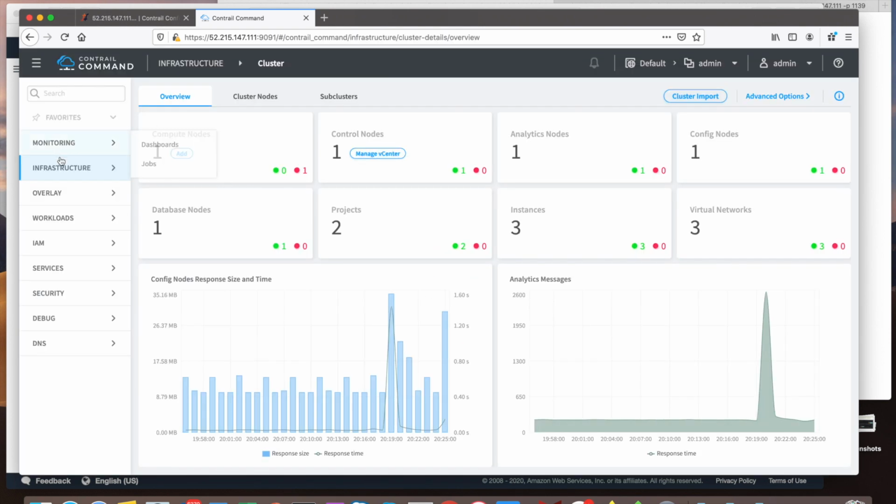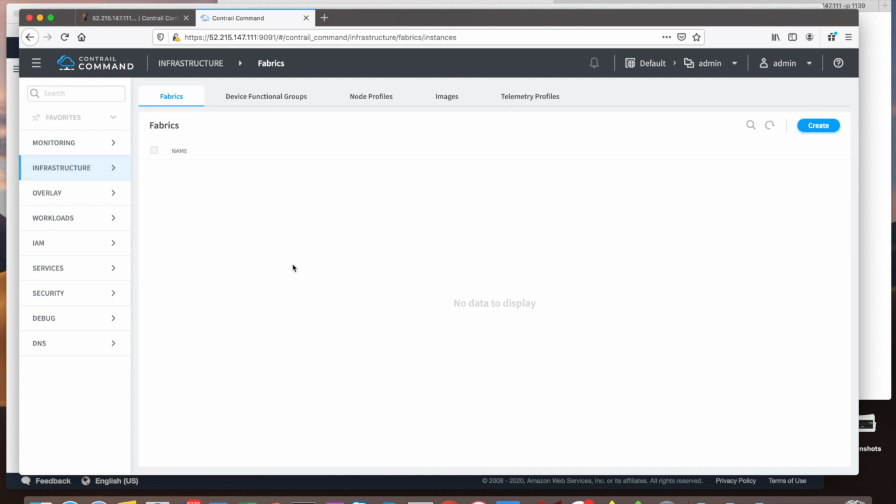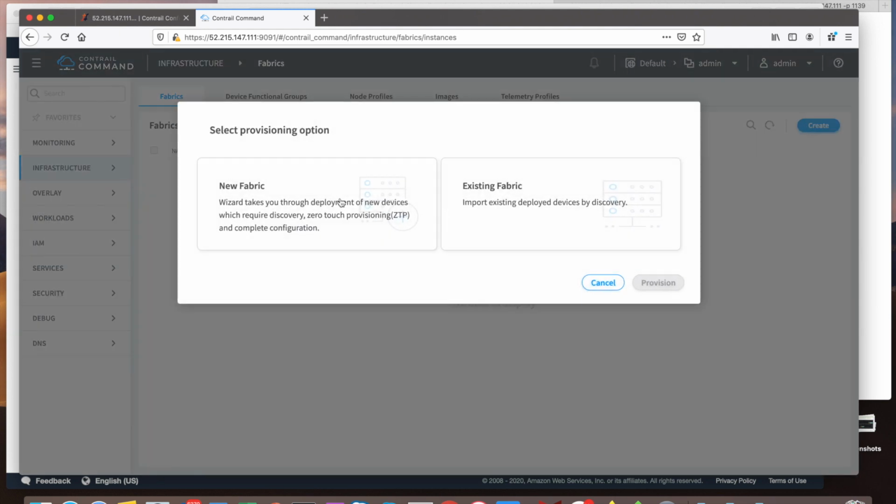And what we're going to do is go to infrastructure and fabrics. And this is where you can build fabrics to configure data centers. All we're going to use Fabric for today is to configure an SDN gateway in that vMX in AWS. So again, following the steps in the wiki, create. You get two options, new fabric, this needs ZTP, or existing fabric, and this is what we're going to be using today, a brownfield configuration. This is because the vMX is already deployed.